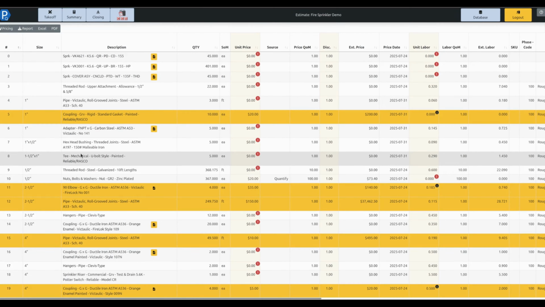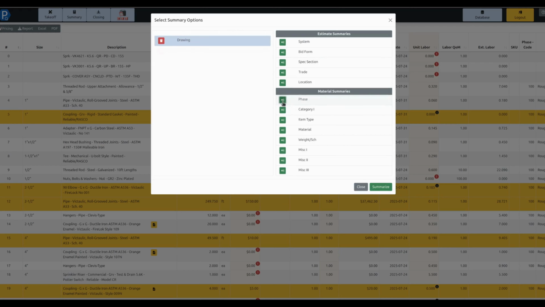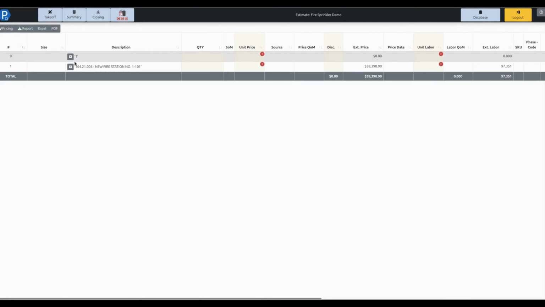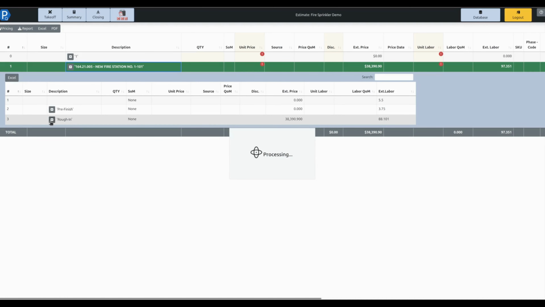If you need to do nested breakdowns, so for example, if you wanted to see by drawing and then by phase of construction, you can do nested breakdowns on the summary screen here. So when you do this, this gives you the ability to really break out your labor in a detailed fashion if you need to do scheduling, for example, and submit a schedule as part of your proposal submission. You can now see exactly what every component is in here.